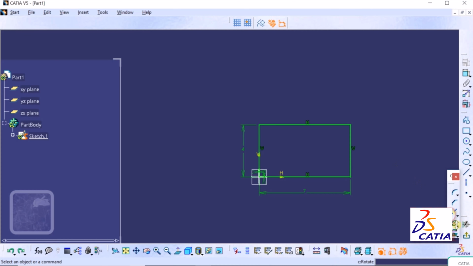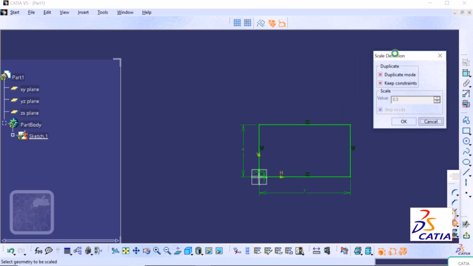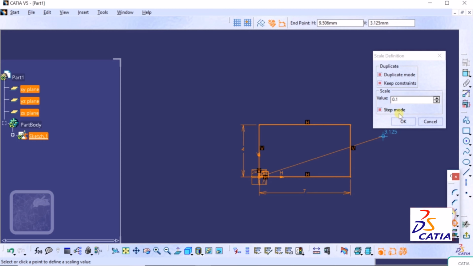I go to the scale option, and the similar options are highlighted. Select this geometry, and then select a base point. This is the base point, and then we need to insert the value of the scale factor. I want double of this rectangle, so the scale factor is 2. Press enter.